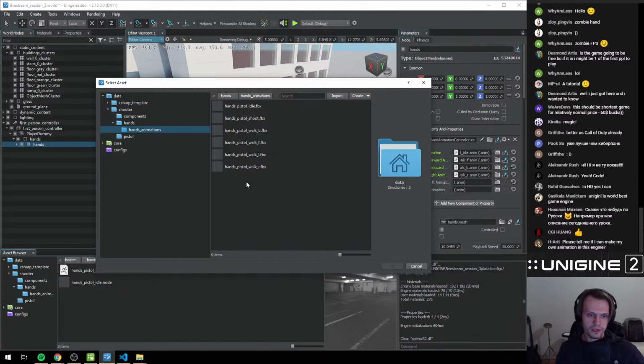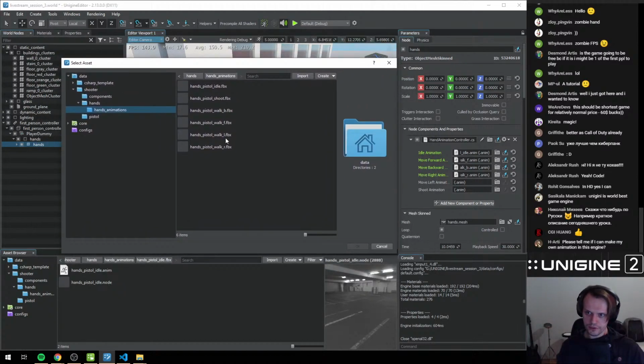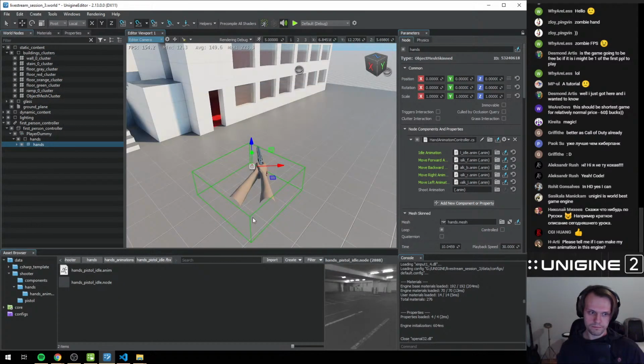Please tell me if I can make my own animation in this engine. If by animation you mean like bone animation, then the answer is it's typical. The typical asset pipeline is to create skeletal animations as well as 3D models outside game engines and then import them.